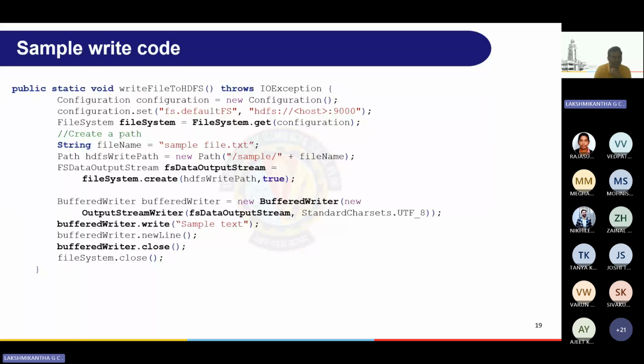So this is the sample write code. Guys, I'm going to explain everything in Java only, but I'm going to give you the alternate code later. We have a default command in HDFS, which is called put. So this complete function is equivalent to your put function.